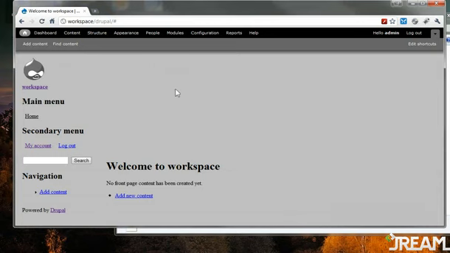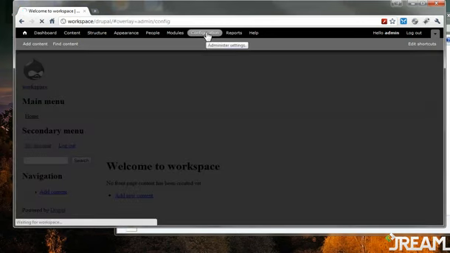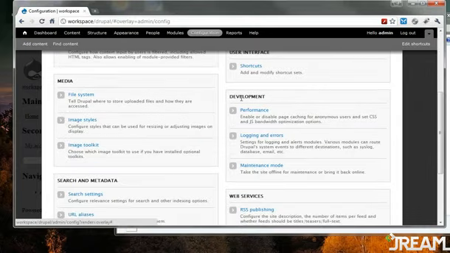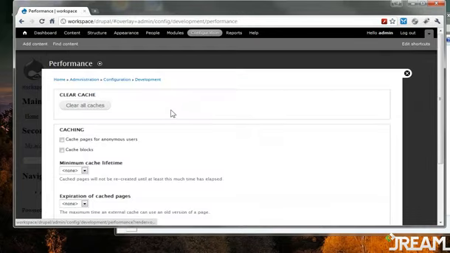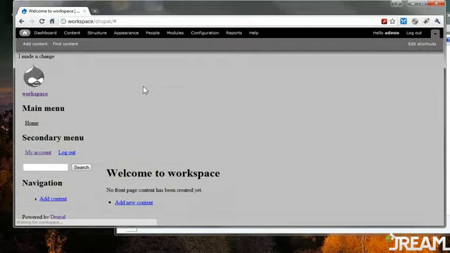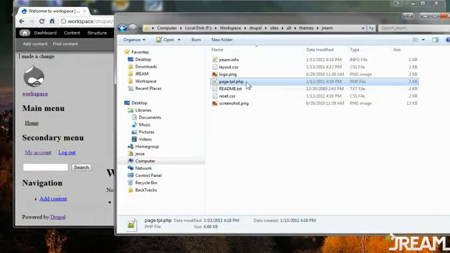So to make changes with that, you would go to configuration, and let's see, down to development and performance, and we would do clear all caches, and it's clearing all that stuff from the database. I'll go ahead and close this, and here it is. I made a change. So all you're doing is just overriding the files. You can include node. There's a couple of them to look into.